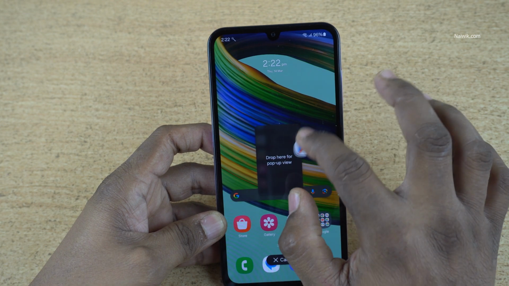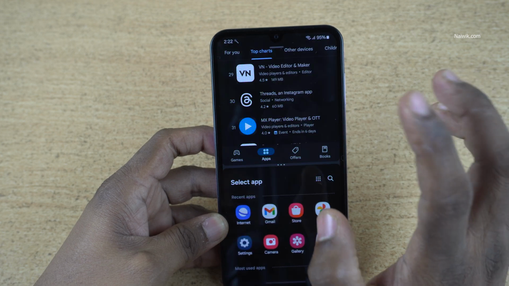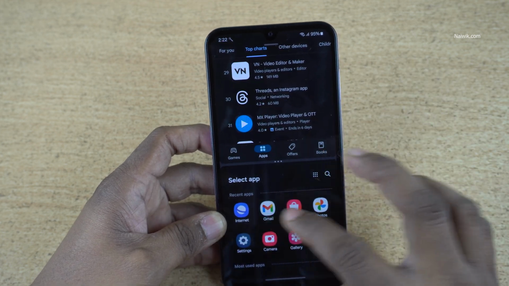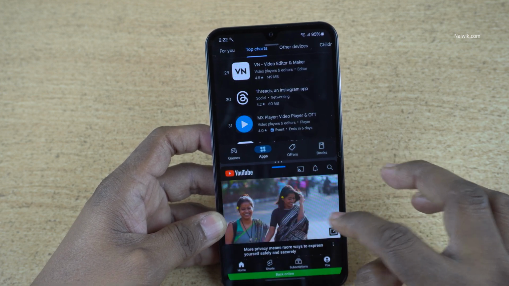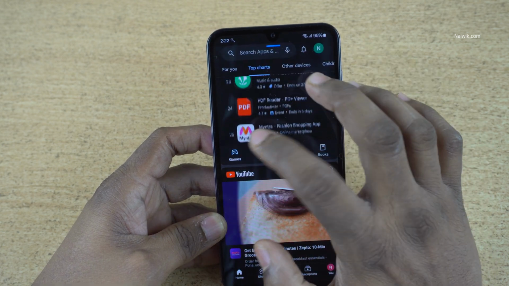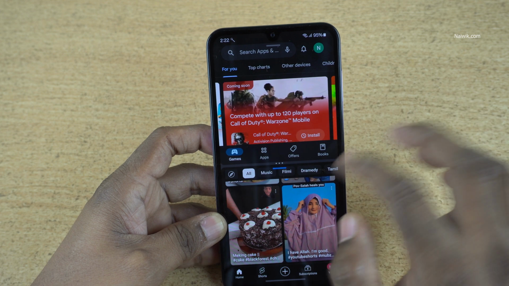Press and hold the app and select the position where you want to open the app. Here you can see that the top position is taken by the Play Store, and at the bottom position you can select any app of your choice. I am going with YouTube. Here you can see that at the top I have Play Store, at the bottom I can use YouTube. You can use any apps in any way.